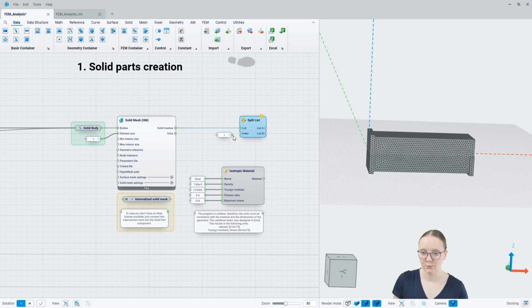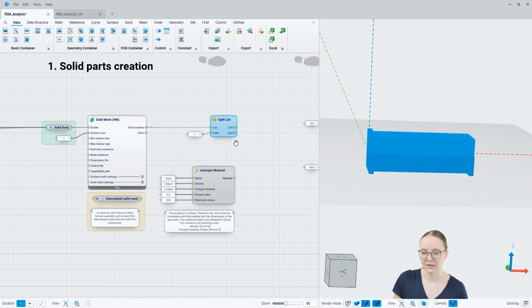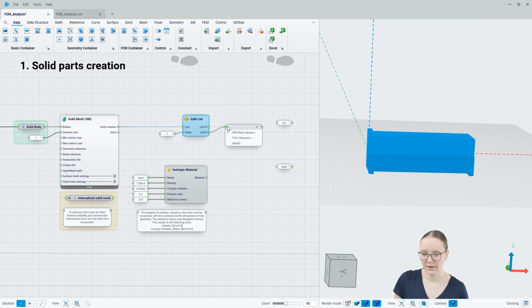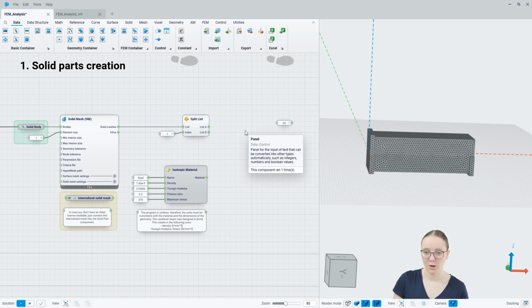Plug this in here and we will split it after the first index. So now we have a single data value flowing through here, which is the mesh of the design space. And then we have 2 solid meshes in here. You can of course connect a panel to check. Yeah, this is 1 mesh and here we have 2 meshes. Okay, great. This is what we are going for.